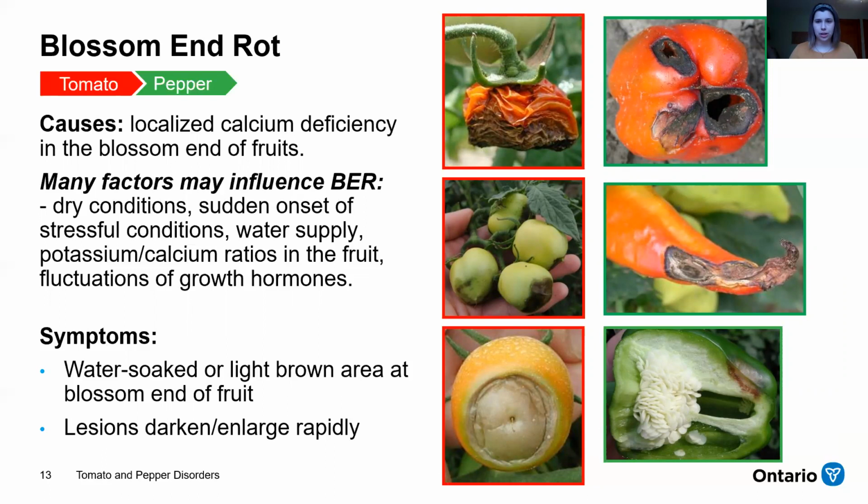The lesion will then darken and can enlarge rapidly, becoming sunken and black in tomatoes or straw-colored and papery in peppers. It may affect over half the fruit, and the damaged tissue allows for the colonization of other pests to invade the fruit. It's also really important to note that blossom end rot lesions may look similar to sunscald lesions, so it's really important to note the location on the fruit, and whether or not that lesion has had exposure to excessive sunlight to be able to tell the difference.